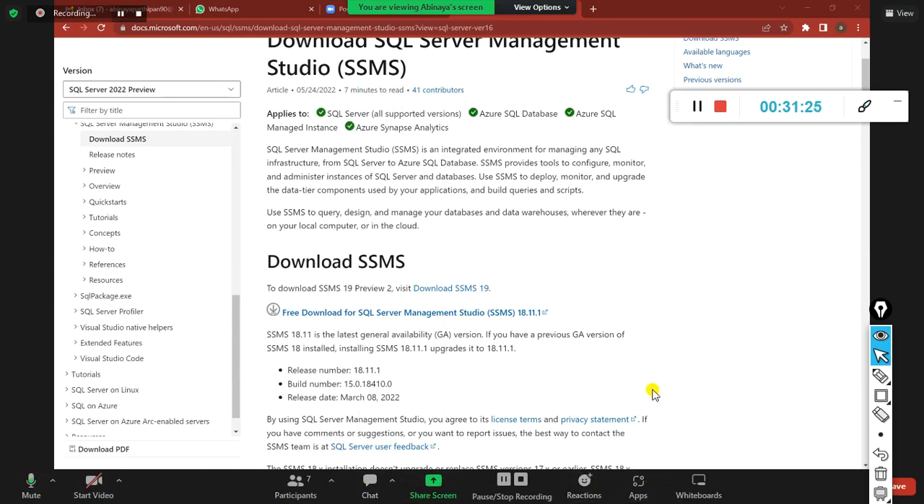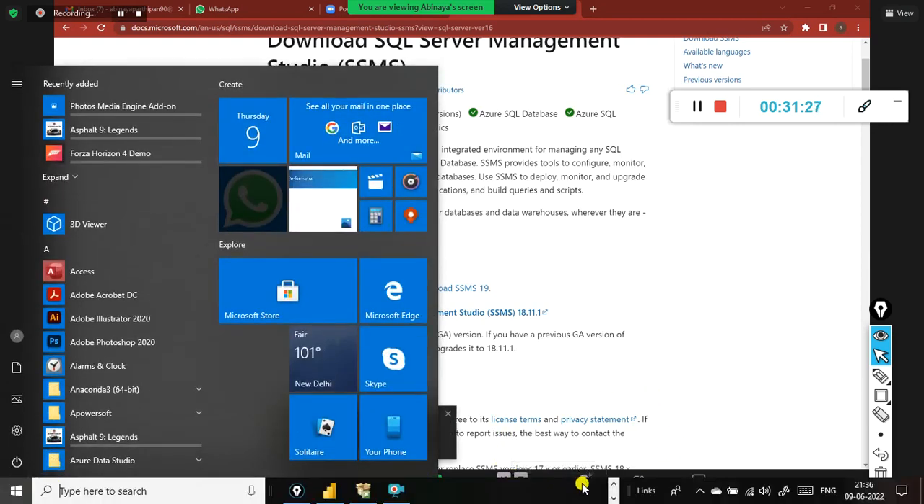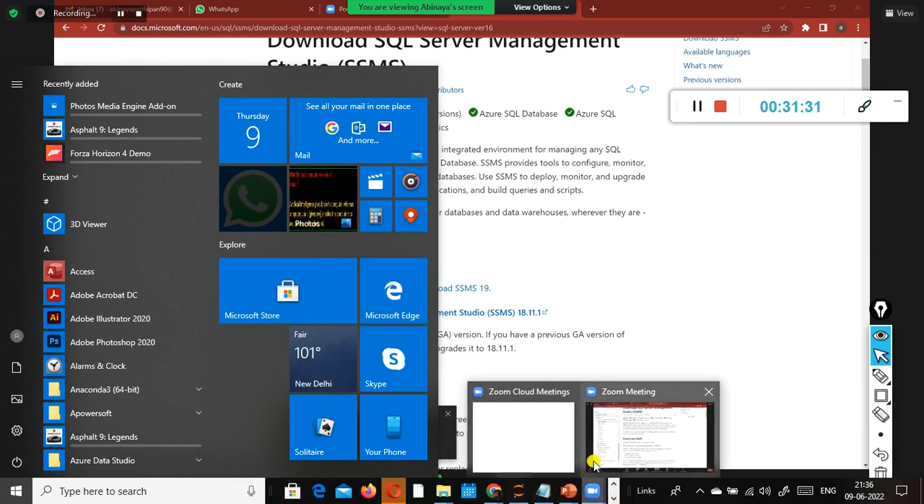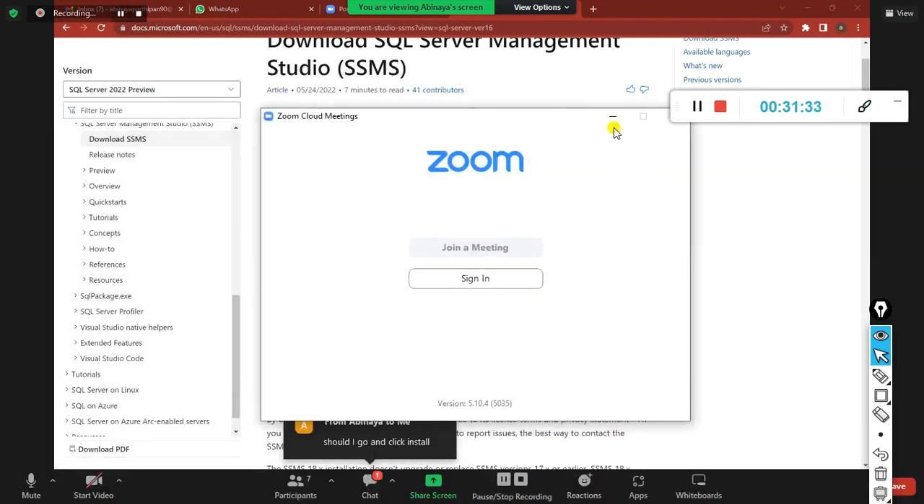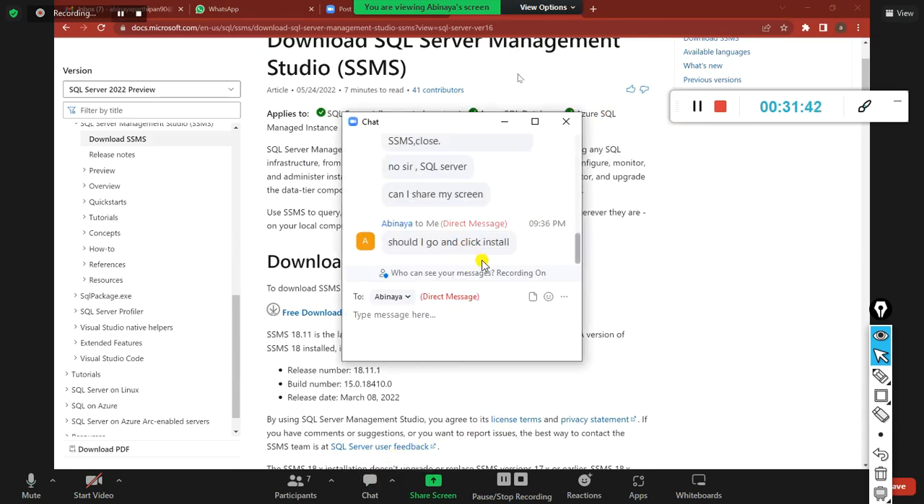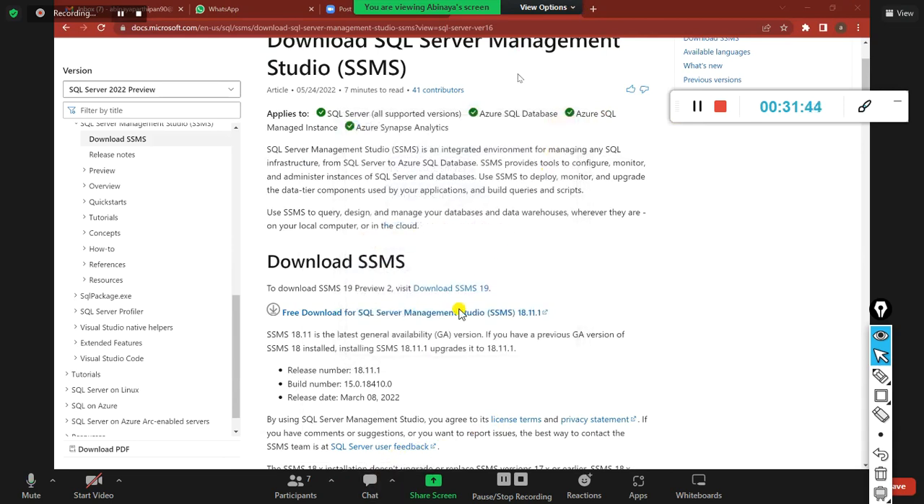Don't be shy. If you have any doubts, you can type them now itself. Should I go and click install? But I'm not able to see your refreshed screen. Can you please click on the share screen again?